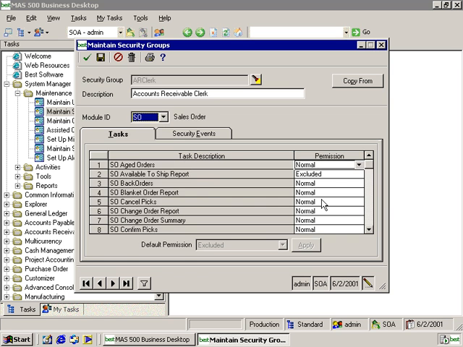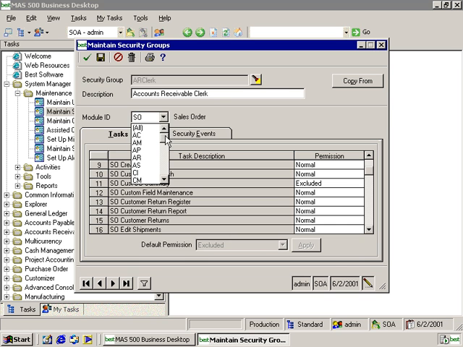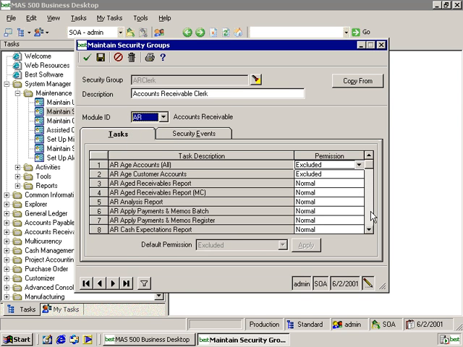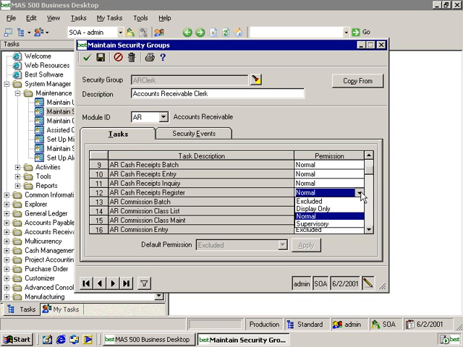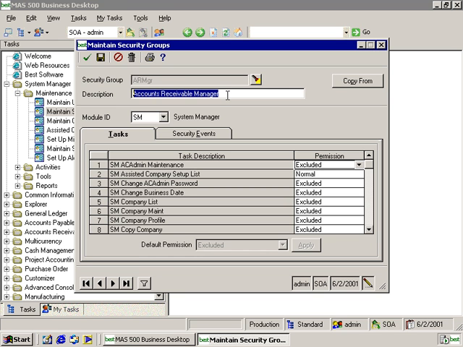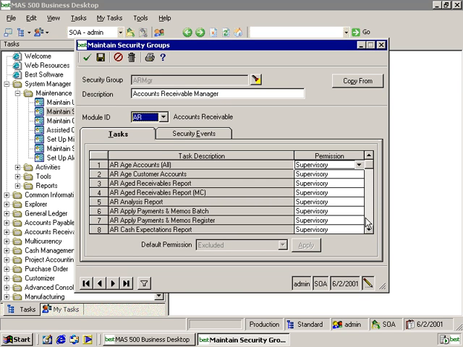If I look at Sales Order, you'll see that they are allowed to visit some of the tasks in Sales Order, but they're excluded from others. And then if I go to the Accounts Receivable module, you'll see that I do indeed have permissions for most of the functions in AR, but again, I'm excluded from others. Note that these permissions can be changed by user, so of course this is customizable to exactly the functionality that you need. And if I look at an Accounts Receivable Manager, switching here to Accounts Receivable, you'll see that the Accounts Receivable Manager has supervisory permissions in the Accounts Receivable module, as you'd expect.